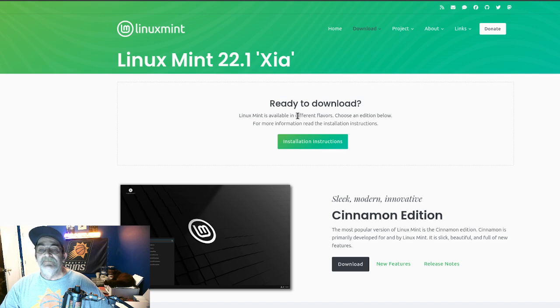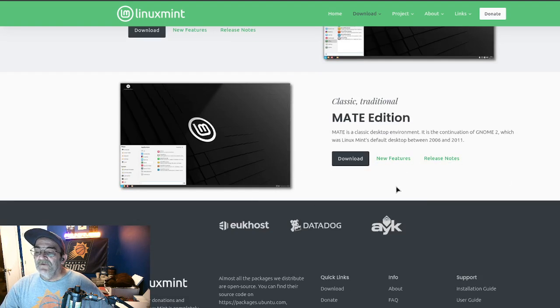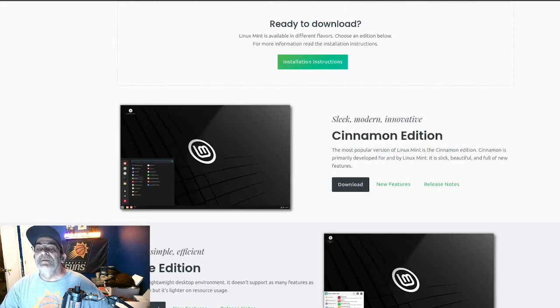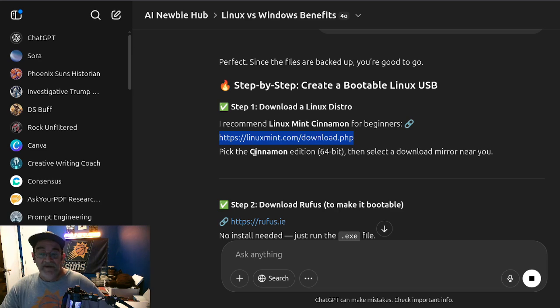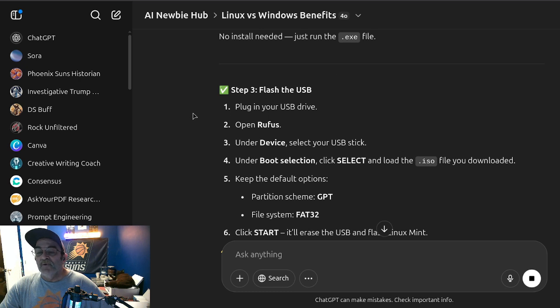And I could go right there. Bam! And it took me right to Linux Mint. Okay? And it said, here's the different versions. I went with Cinnamon. Oh, that's not the story. It just gave me the link where to go. It said download Rufus to make it bootable. Did that, that way I could make my drive bootable.